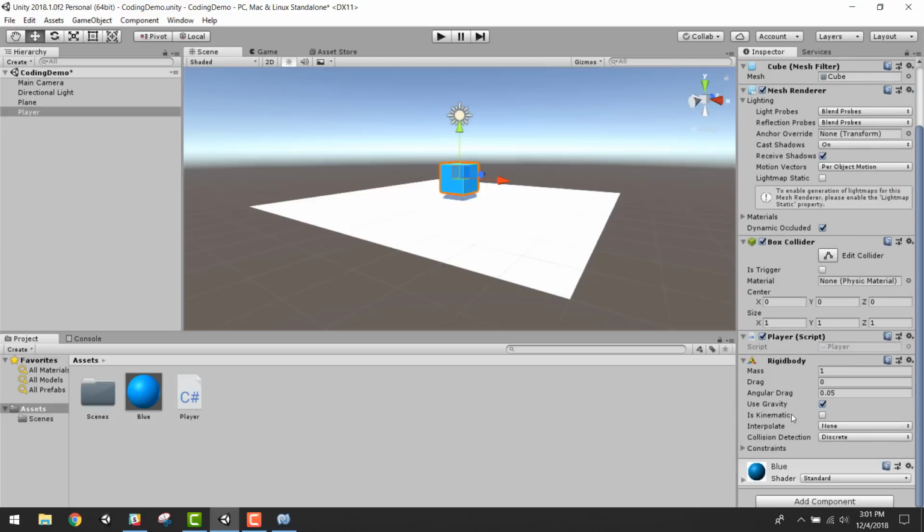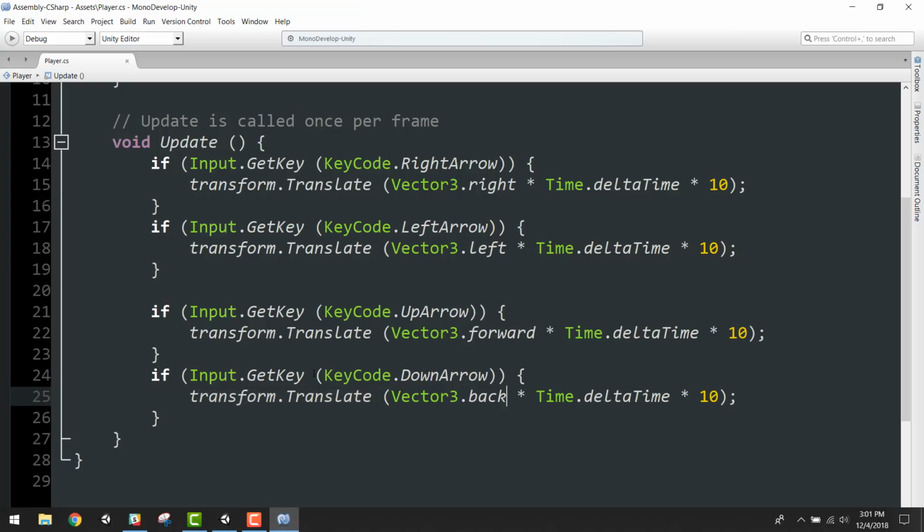A rigid body allows us to use gravity on an object, so I'm going to leave this checked. This allows the object to be affected by gravity. And now in my script, instead of doing transform.translate, which just moves the object, what I can do is replace that with a velocity for the physics object.